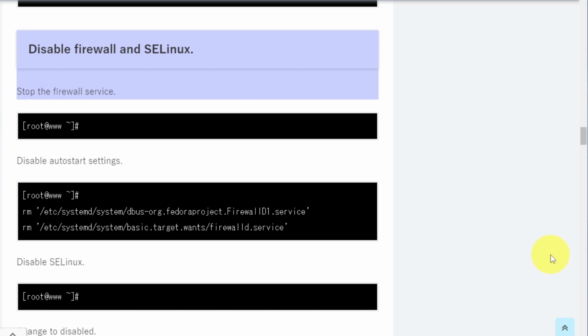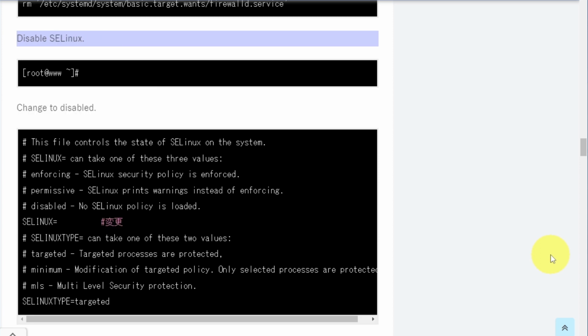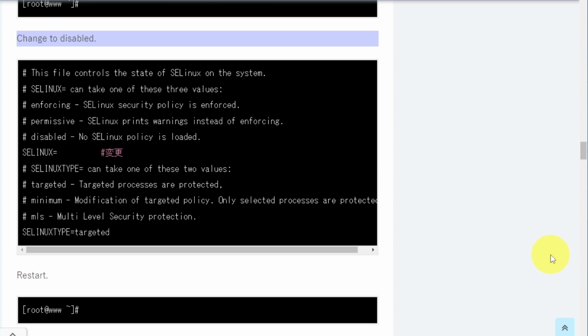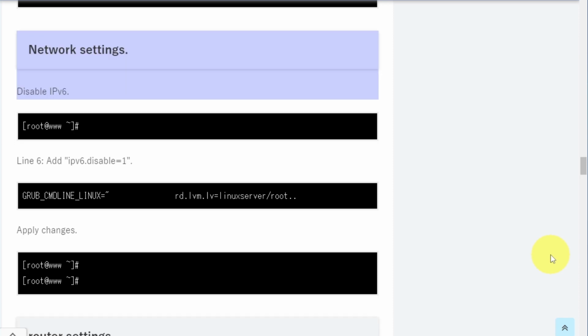Disable firewall and SELinux. Stop the firewall service. Disable auto start settings. Disable SELinux. Change to disabled. Restart.